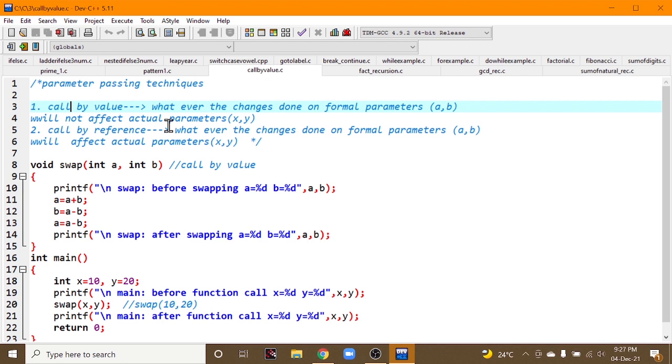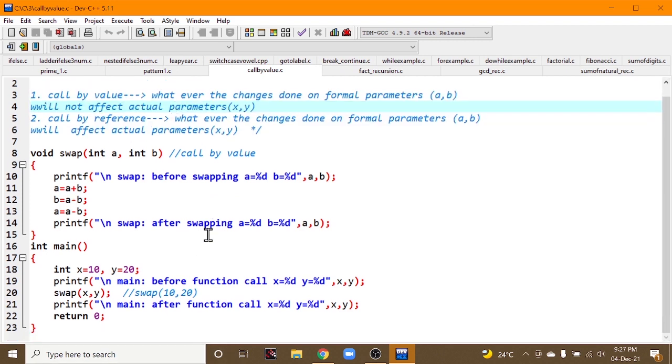Call by value means whatever change is done on the formal parameters will not affect the actual parameters. If you do any change on the formal parameters, it will not affect the actual parameters. Call by reference means different parameters have different references or addresses. So whatever changes we make on the formal parameters will affect the actual parameters. This is the difference between call by value and call by reference. Let us look at a simple example. And this is about the functions.